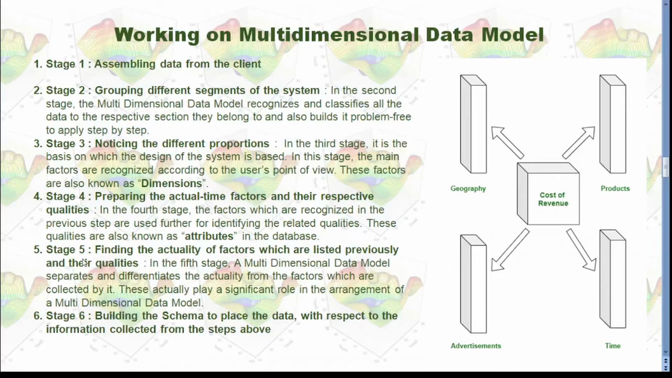At stage 5, you need to find the actuality of the factors which were listed previously and their qualities. And at the last stage, you need to build the schema to place the data with respect to the information collected from the steps above.